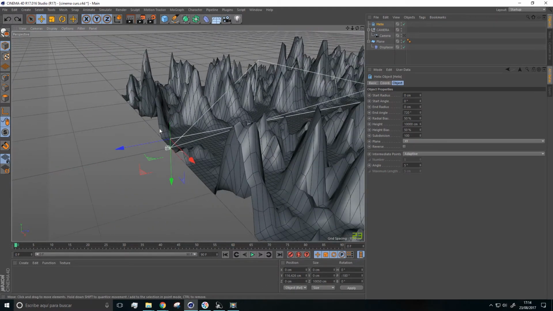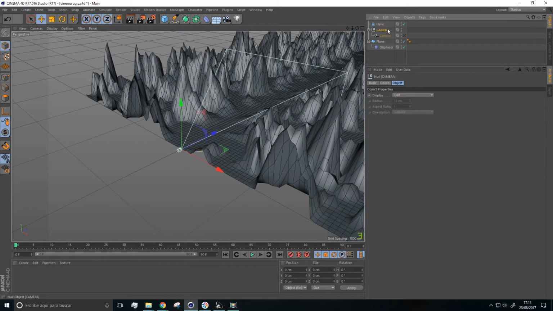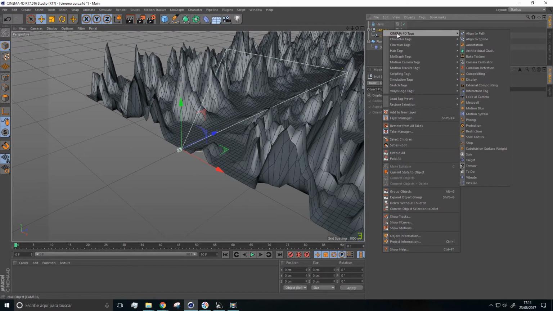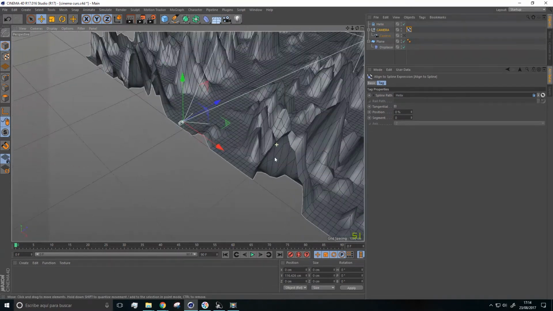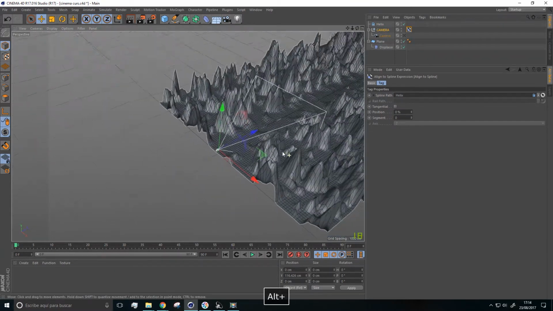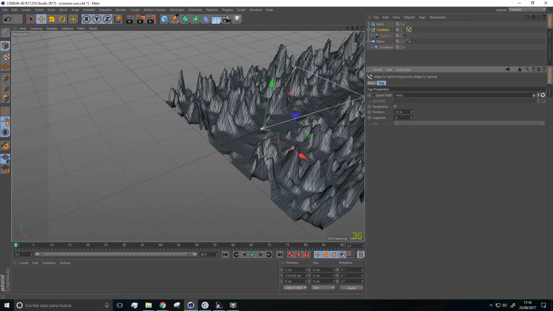We're going to add the tag to this null object. This tag will associate the spline with the camera. So let's choose this one, align to spline. And let's put this here on spline path. And now the camera is associated to the spline. Here we have the position too.